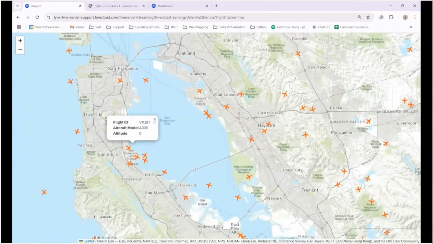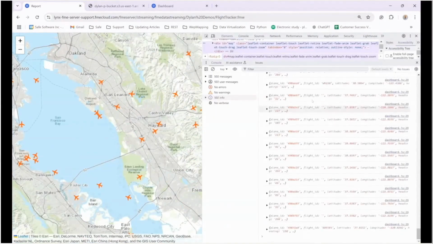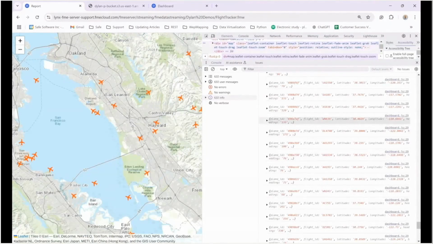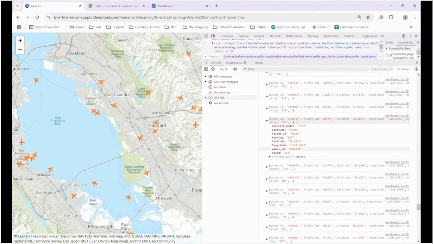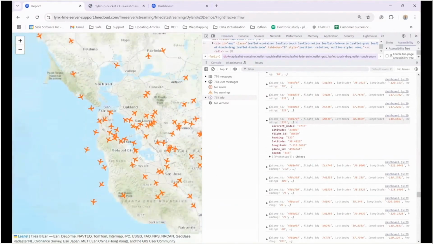And if I want to see some data coming in, I can just click on one of these. And by opening up the developer console here, I can see the data streaming into my workspace. And then opening up, you can see I have the data that I put in from my workbench.